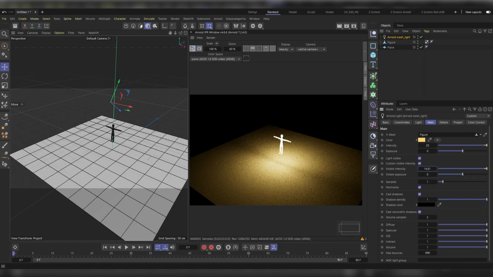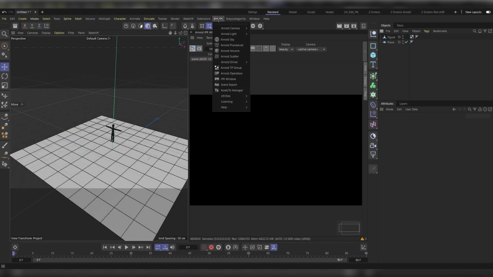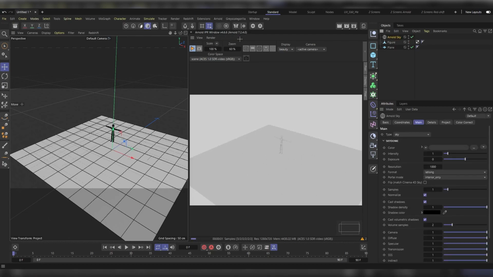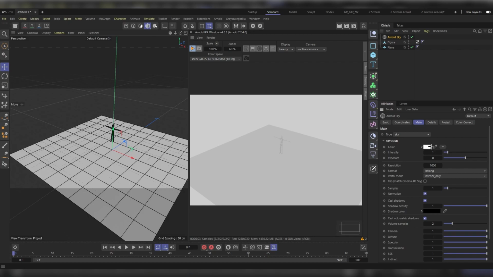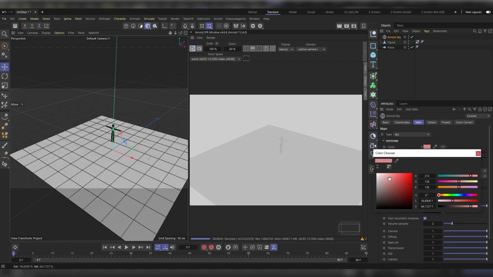Let's move into the Arnold Sky. Let's delete this Arnold mesh light. Head to Arnold's menu and choose Arnold Sky. As you can see, the Arnold Sky is a huge sphere that envelops our scene or whatever we have in the file with a specific color that we choose or with an HDRI image. Let's try changing the color. Instead of white, let's use anything else.